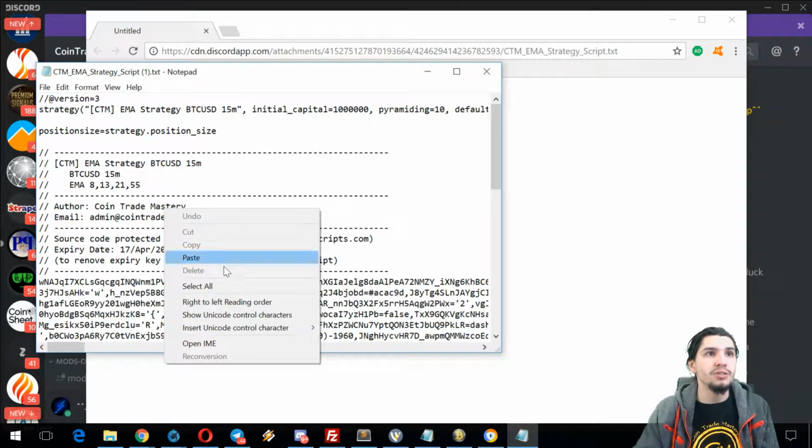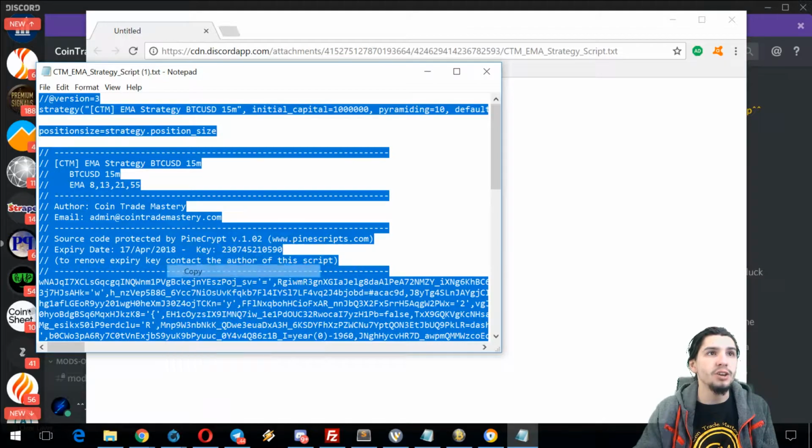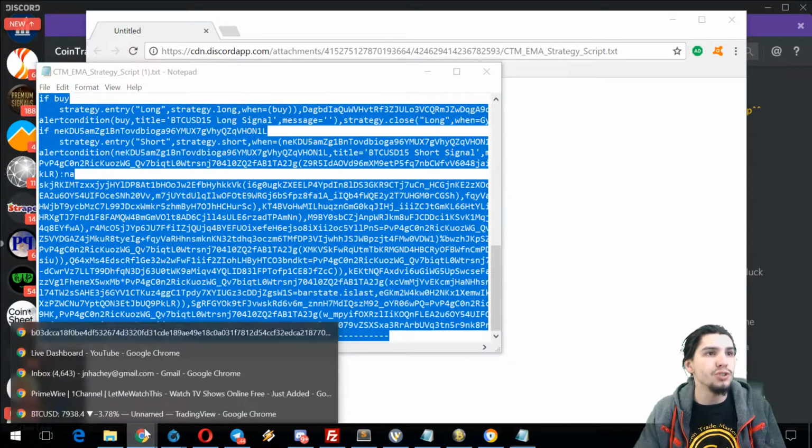So the first thing we're going to do is select all and then hit copy, or you can Control A, Control C, however you do it, but you want to copy all of this. So I've got the entire thing selected. We're going to right click, copy, and then I'm going to go over to TradingView.